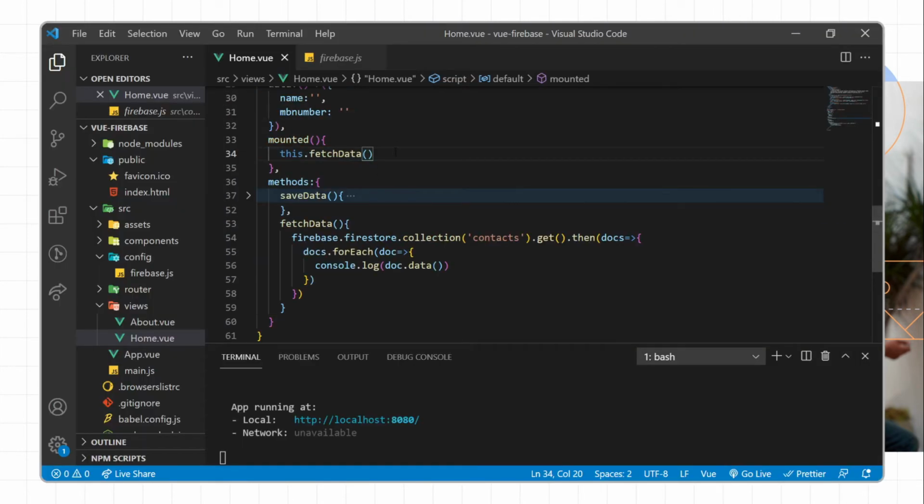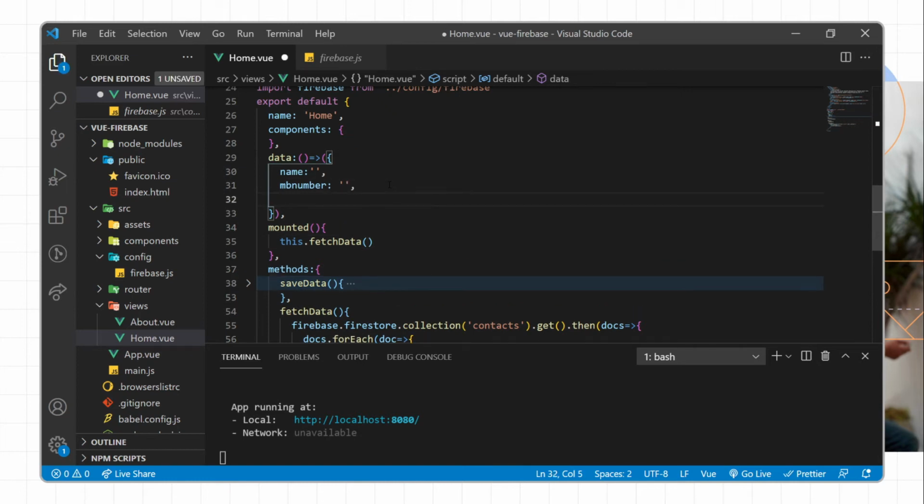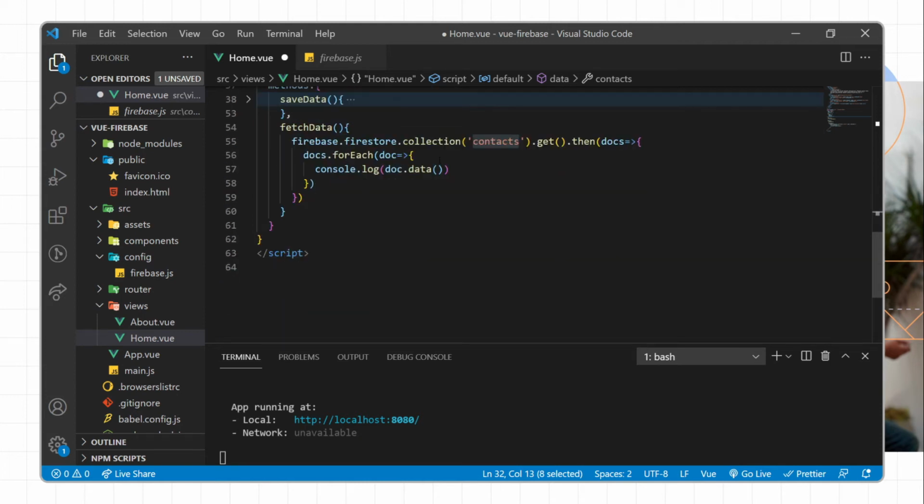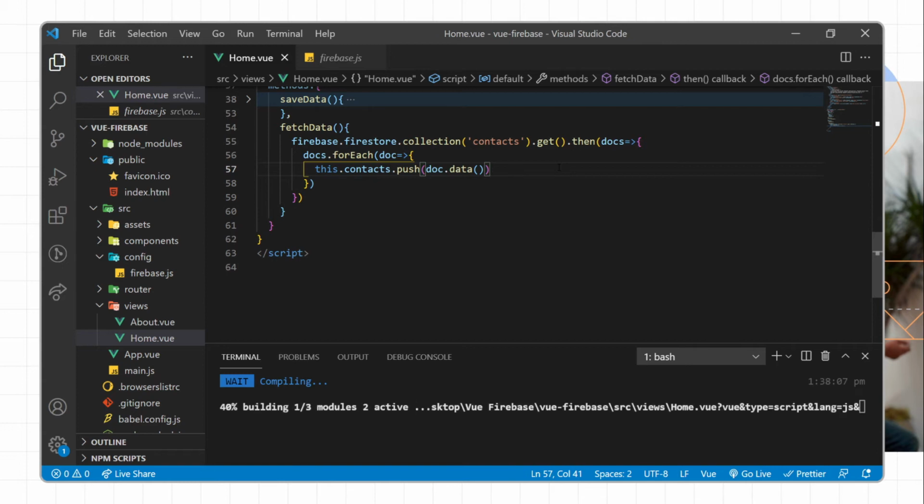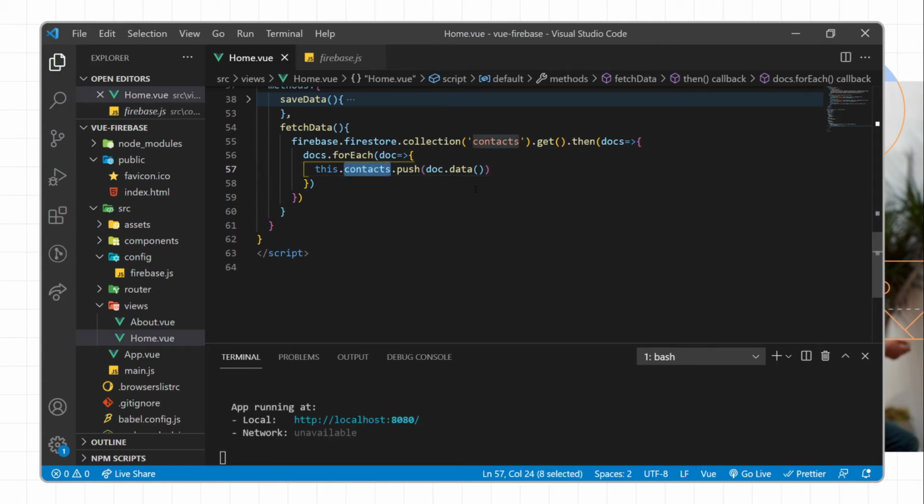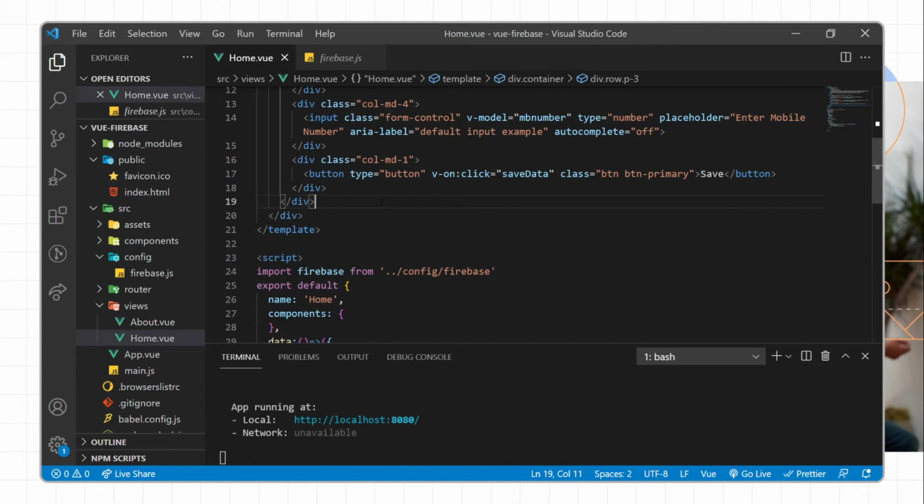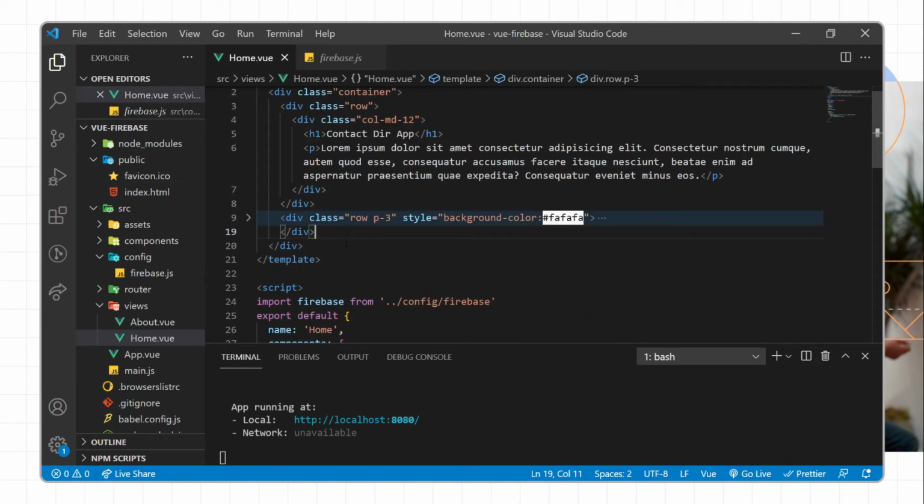Now what you have to do is create, let's say, a contact directory, contacts as a blank array, and when we call this, here we have a logic. Here we'll access this.contacts, write push, and inside push we will pass this particular logic. So we have a contact directory, and then we can print the data. This is my second row.